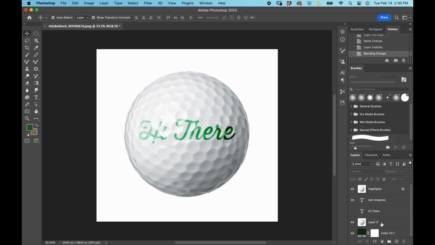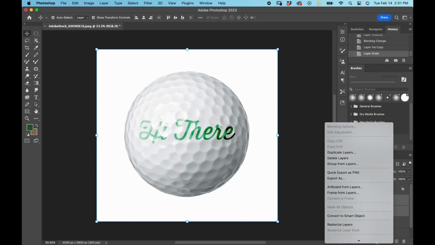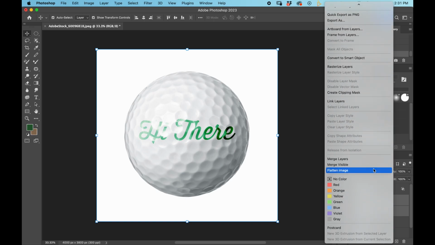Now I need to rasterize the effect that the blending mode had on that text. And the best way I found to do this is to duplicate the base golf ball layer and merge it with the text shadows layer by dragging my golf ball duplicate layer up under the text shadows layer, selecting both layers, and then right-clicking on the golf ball duplicate and selecting merge layers from the list that comes up.